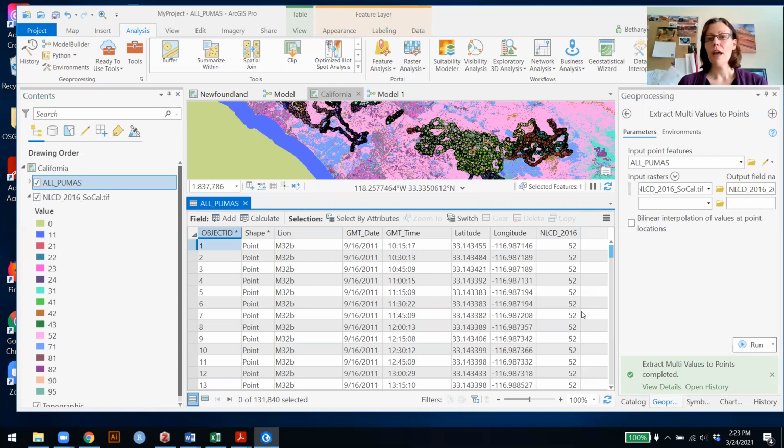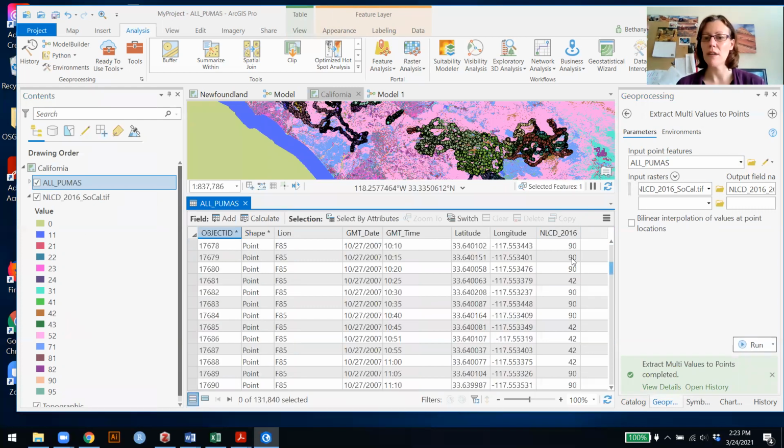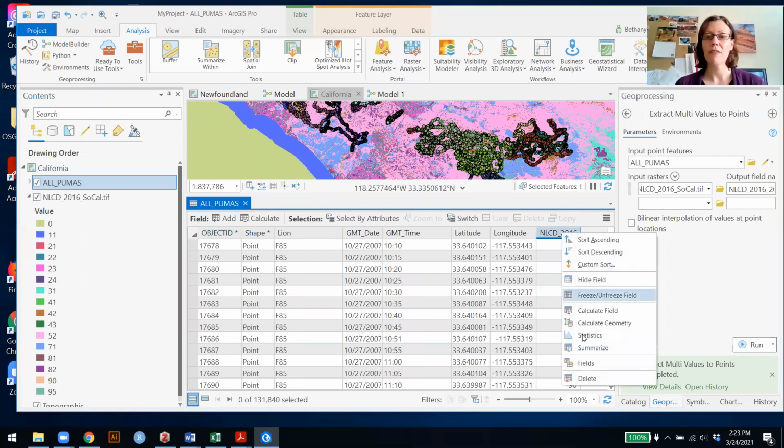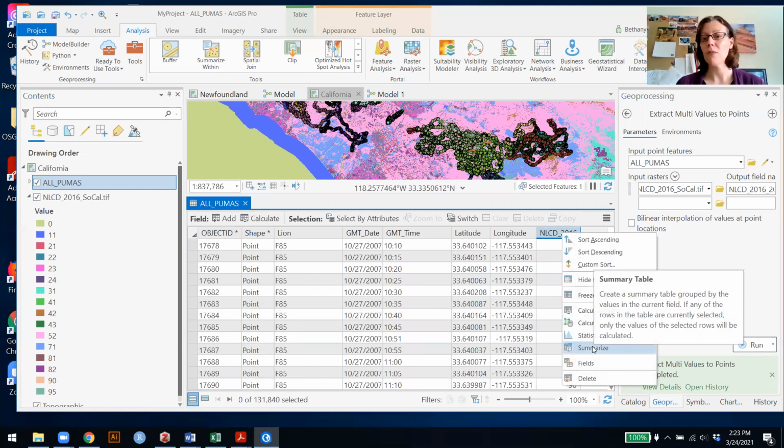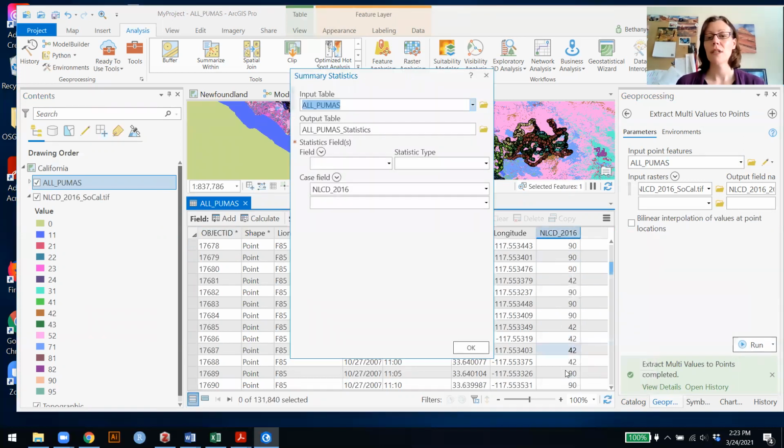So now, if I want to know for these 131,840 points what percentage of time was spent on land cover 52 versus any other, 90, 42, whatever else, that is back to something that you should be really familiar with now, the summarize tool, right? Because all we want is a count associated with each of these different categorical land cover types.